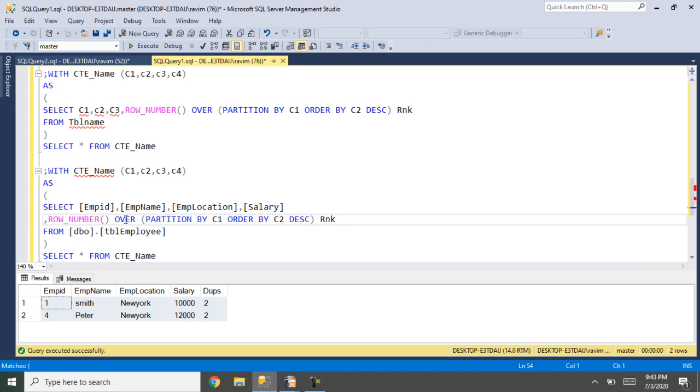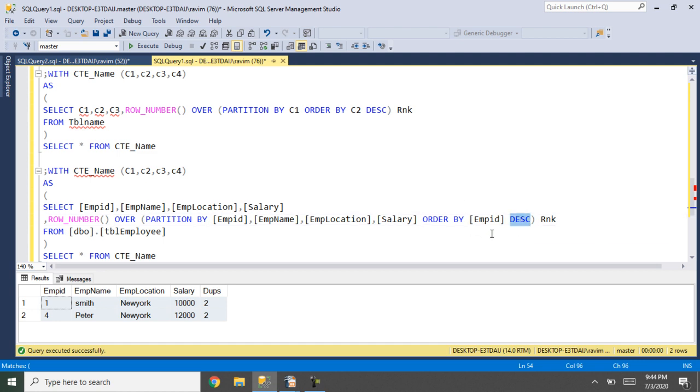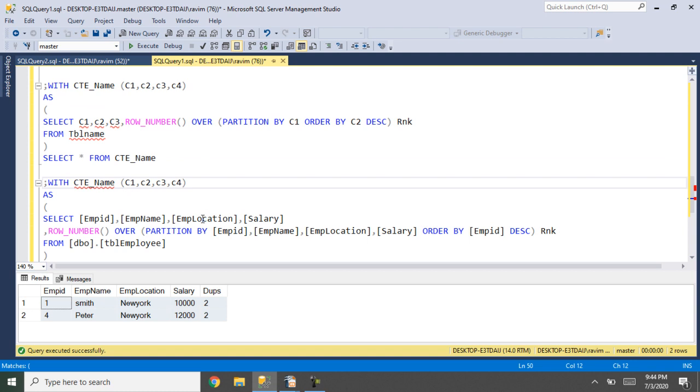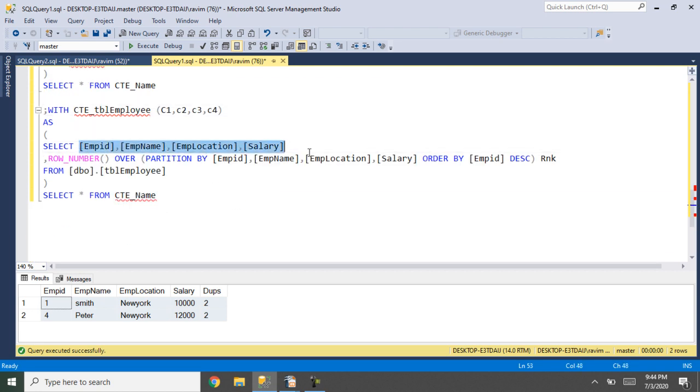I'm using the row number over partition by the same set of columns, and the order by I can use the employee ID, and since they are exact duplicates, whichever record I sort by, it doesn't make any big difference. And I'm selecting the data from this particular table, so I want to use tbl_employee as the CTE name. So CT underscore the TBL employee.